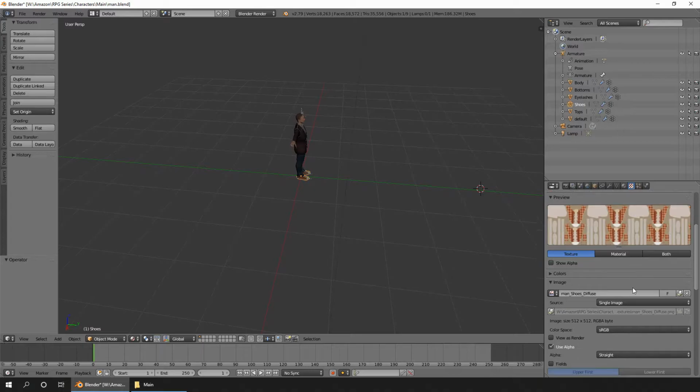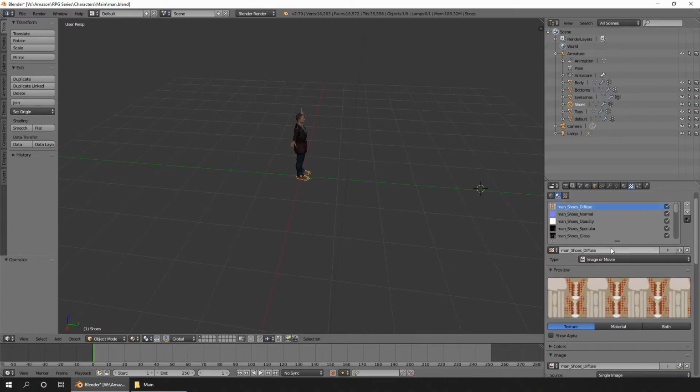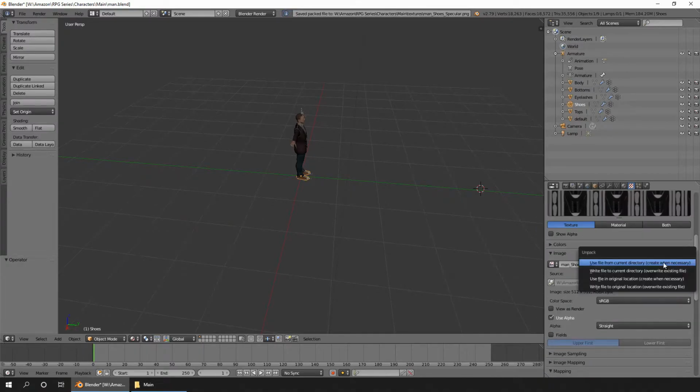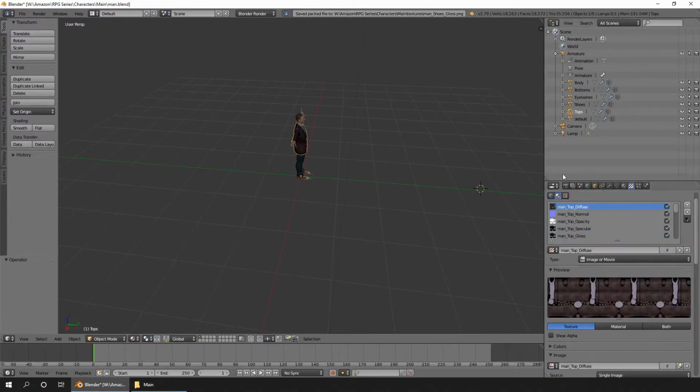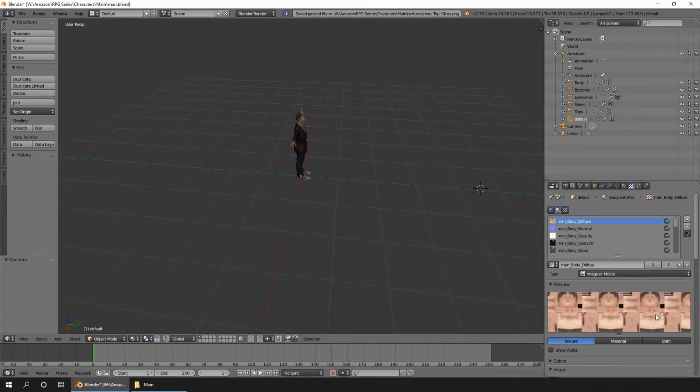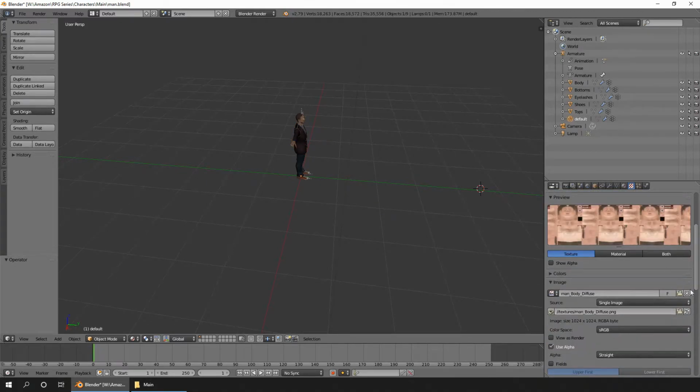So there's shoes. Then we can go ahead and do the same thing for the diffuse all the way down to the gloss. There we go, we've done that for the shoes, now we want to do that for the tops. And now the last one, the default. However, you'll notice for default we don't have an option to export it, so we can go ahead and ignore that. We have now finished everything to do with the textures in the Blender file.